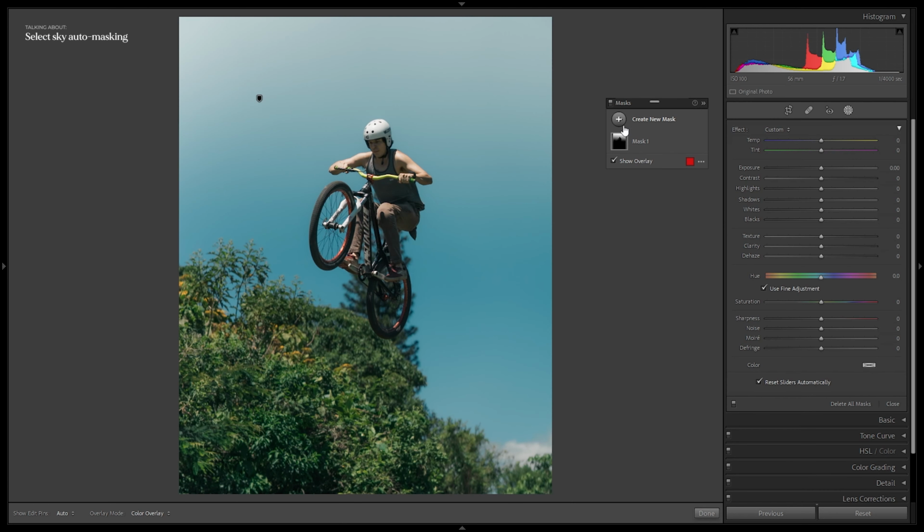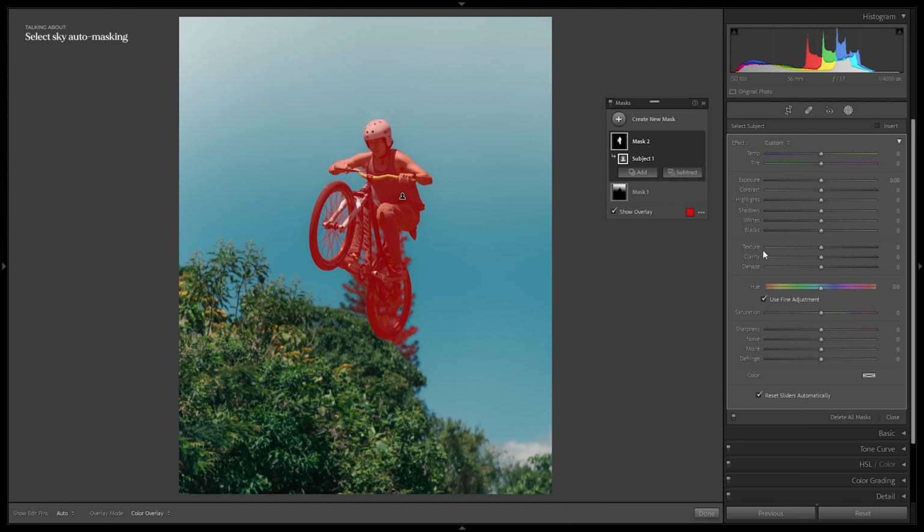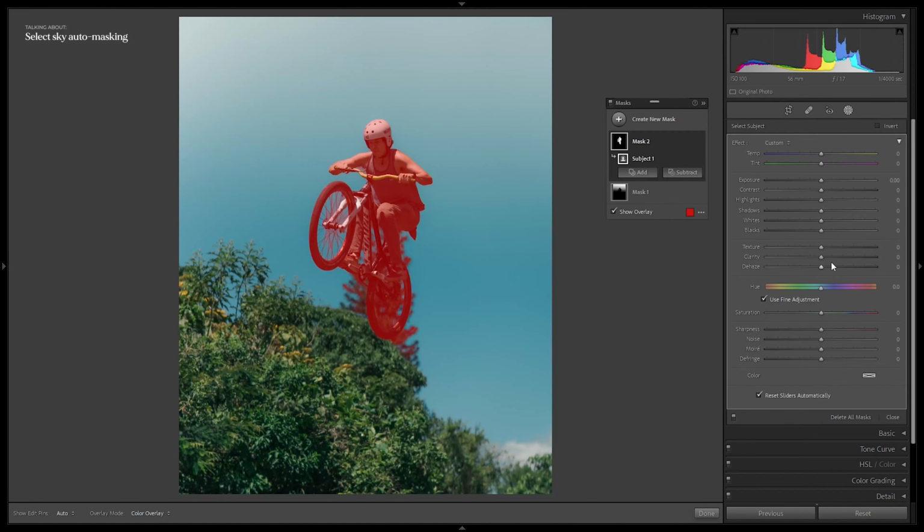Now we can also create as many masks as we want. So for example, if I wanted to select now the subject, I'm just going to select create a new mask, select subject. Now I've selected my friend Patricio, and now we can edit him separately from the sky and also separately from the trees in the background. So maybe I would add some clarity, pull down a bit of blacks, pull up a bit of the highlights and the whites just to make him pop just a bit more. And as you can see, we've edited him separately from the sky and separately from the trees.